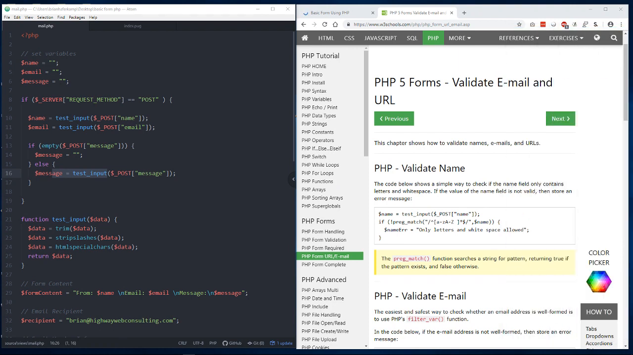What I love about PHP Forms is that it's a super easy way to put some sort of contact information into an HTML website.